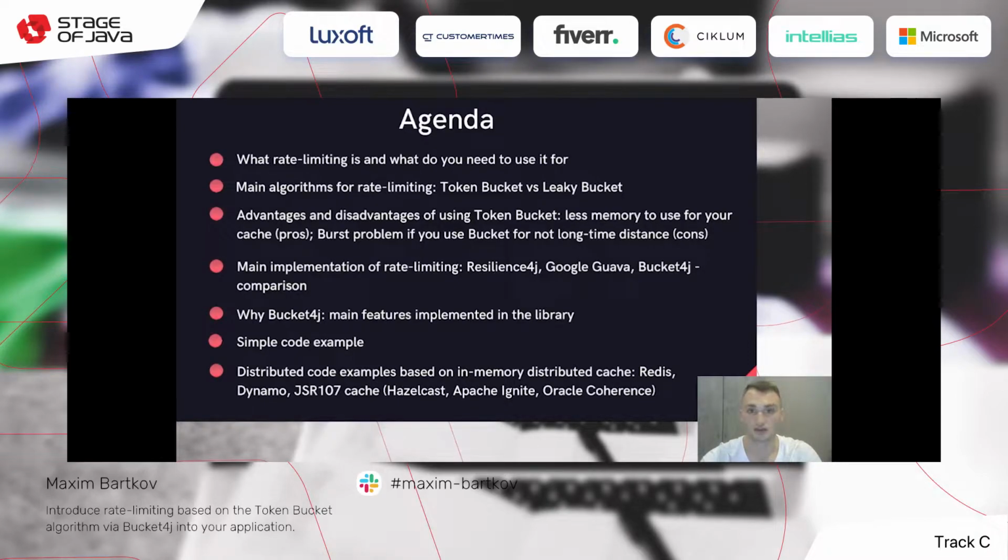After that, I'll explain why you should use Bucket4j, based on the main features which we implemented in our library. The next point, I'll show a simple code example to start working with Bucket4j. And the next point, I'll show a distributed code example based on the in-memory database Hazelcast.